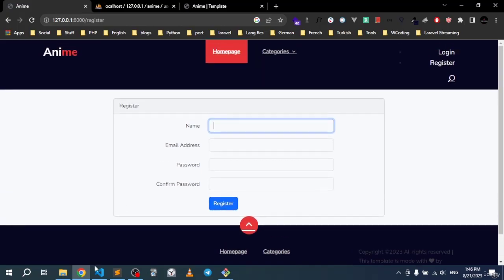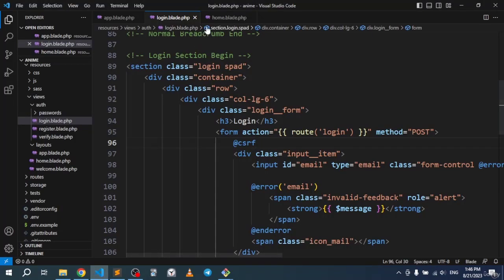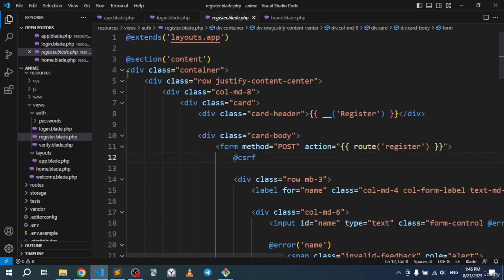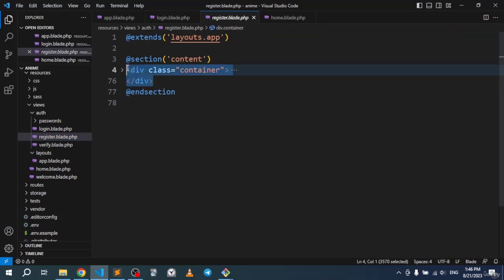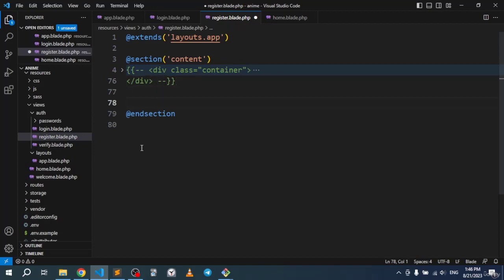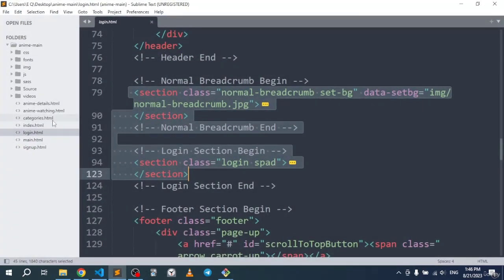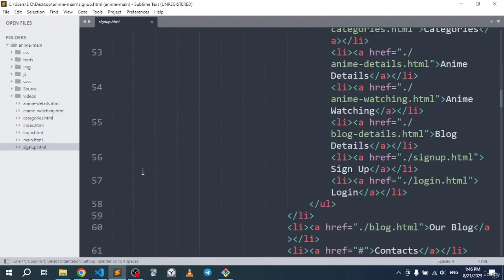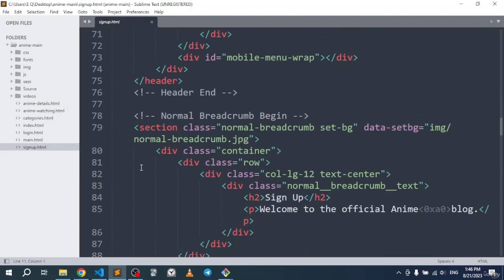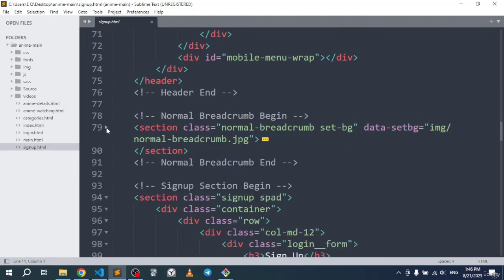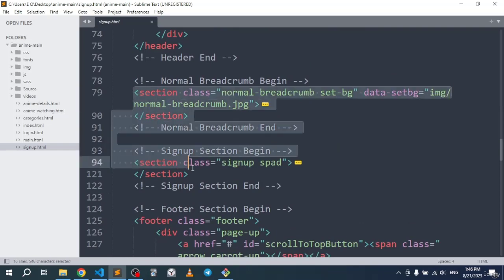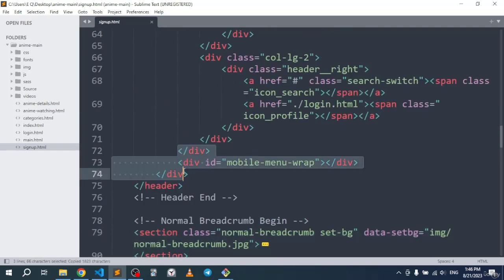Alright, so let's see. I'm gonna go to the register right here, and let me go as I did back in the login. I'm just gonna comment this part. Gonna go ahead right here down at the bottom. I'm gonna go to the signup.html, which represents the register page. So let's go ahead right here at those sections. Let me copy both of those.